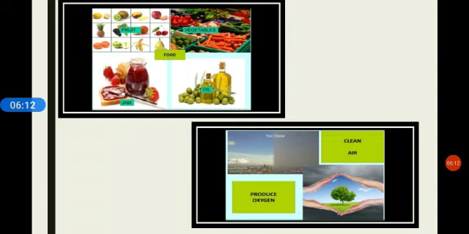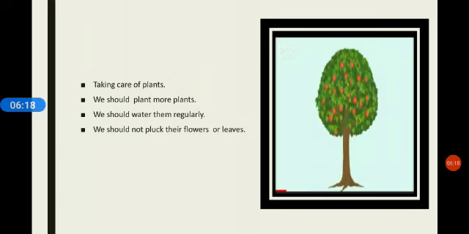Plants also produce oxygen and they give us clean air. So, dear children, it's very important that we should take care of plants. We should plant more and more trees to keep our environment clean. We should water them regularly. We should not pluck their flowers or leaves. This was all about plants around us.